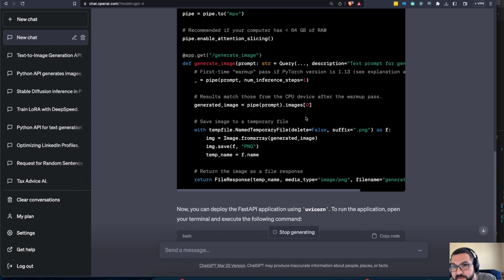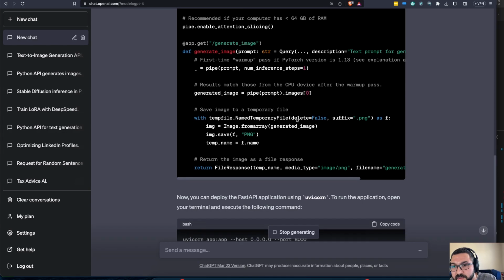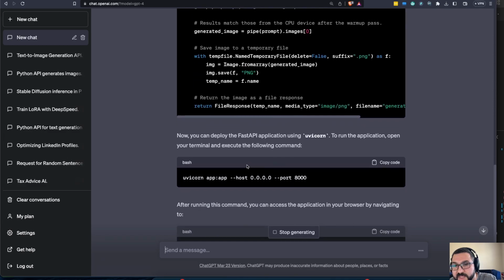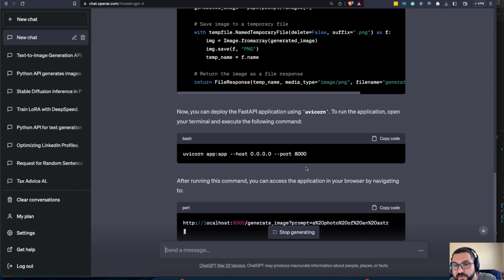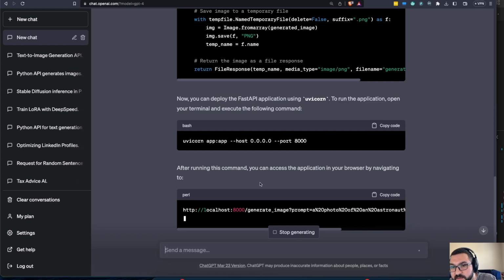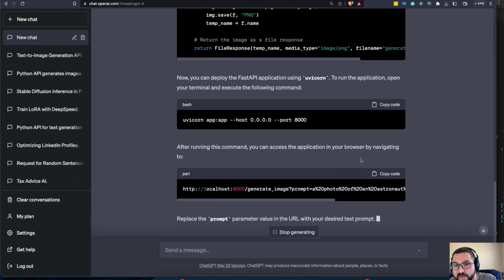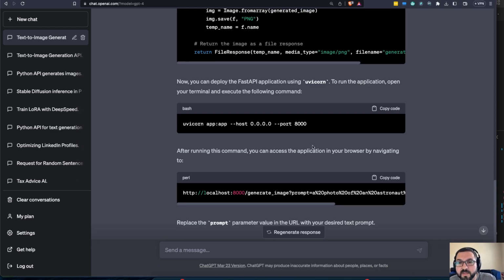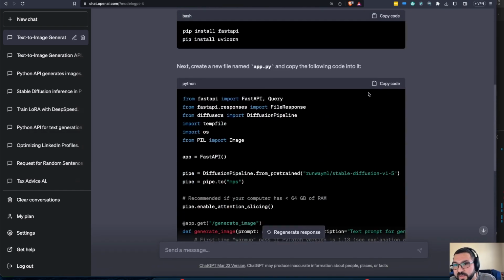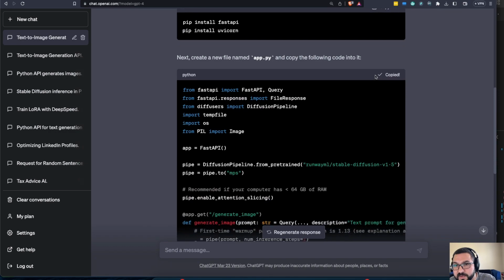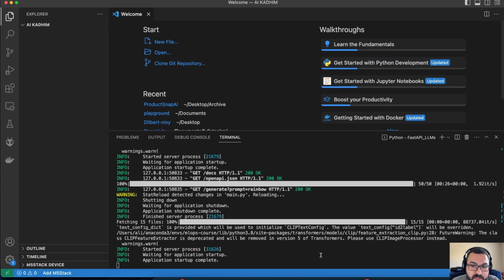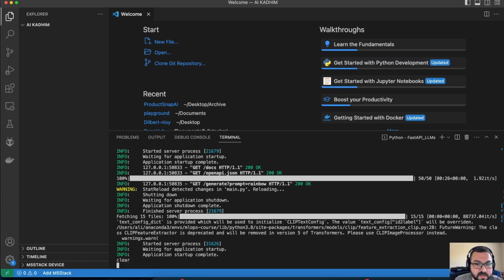But overall, it's even telling us how we're going to deploy that. After running this command, you can access the application in your browser by navigating to, yeah, really, we'll just need that local 8000. So let's give this a try. What I'm going to do is copy this code. FastAPI and Uvicorn, I already have these installed. Let me pull this back.